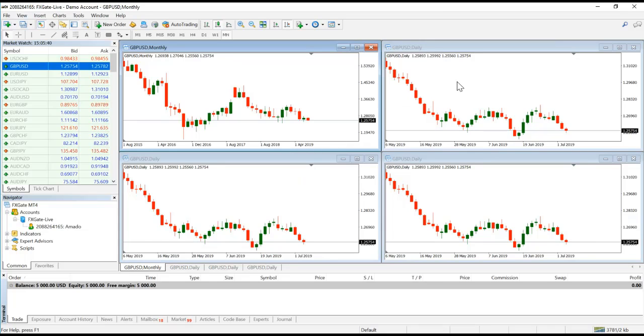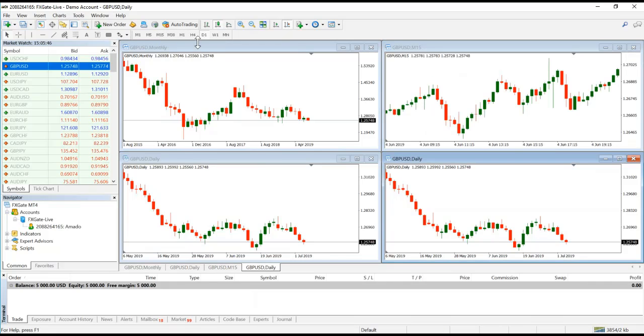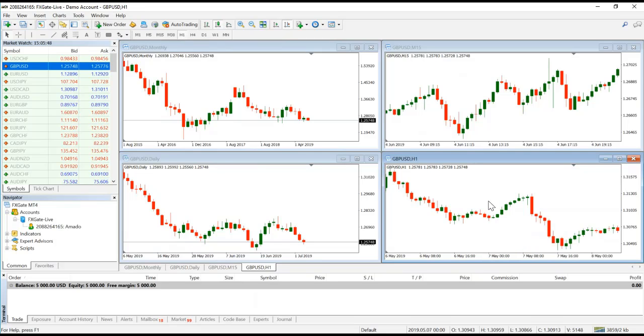We can change this chart to 15 minutes and this one to 1 hour. We now have 4 charts, all of which are the same asset displayed for different time frames, with monthly, daily, hourly, and candlesticks for 15 minutes.